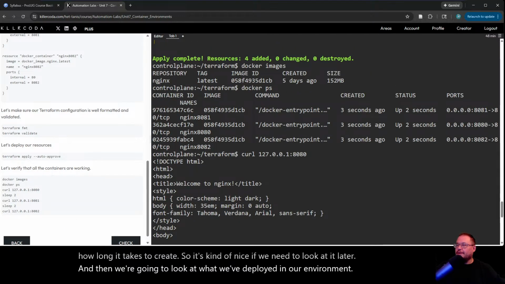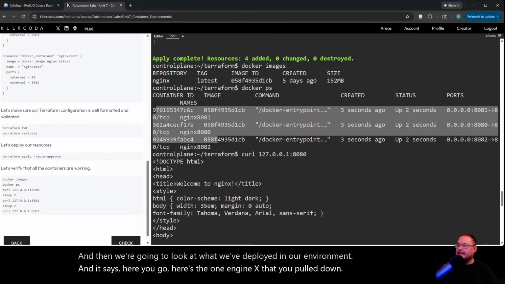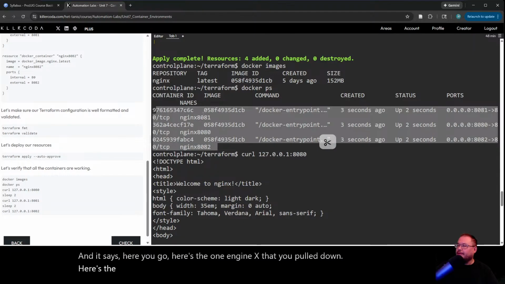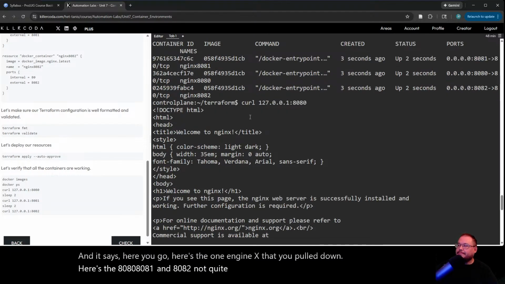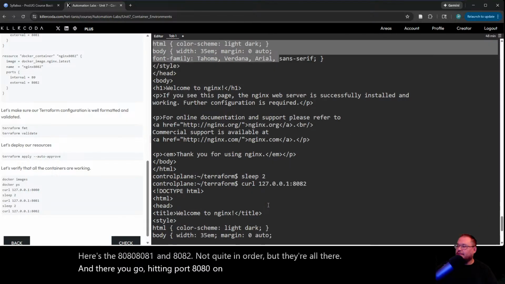And it says, here you go. Here's the one Nginx that you pulled down. Here's the 8080, 8081, and 8082. Not quite in order, but they're all there. And there you go, hitting port 8080 on your box, 8081, and 8082.